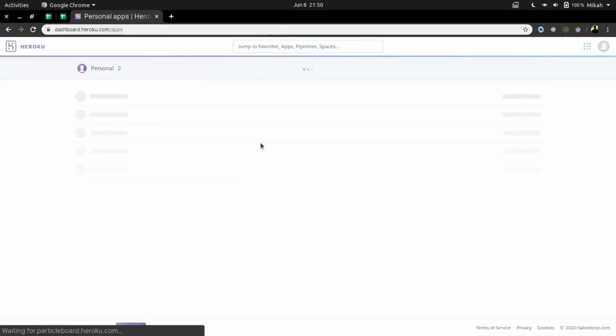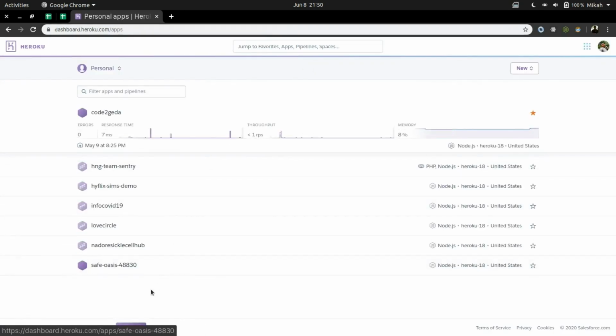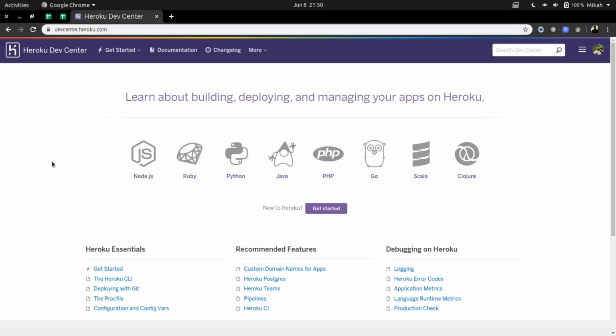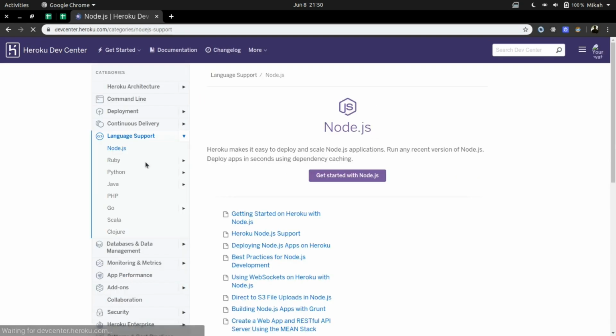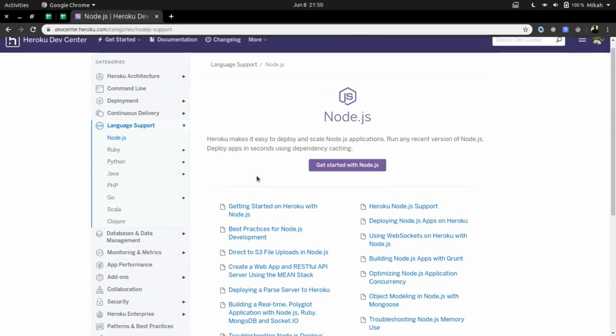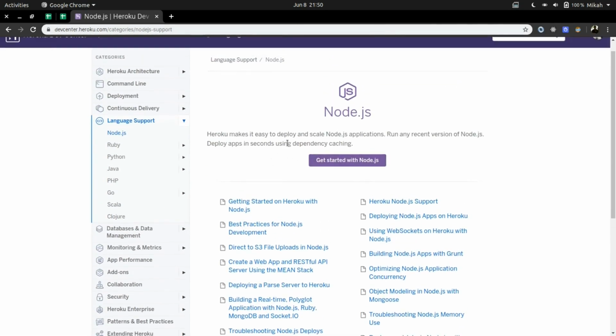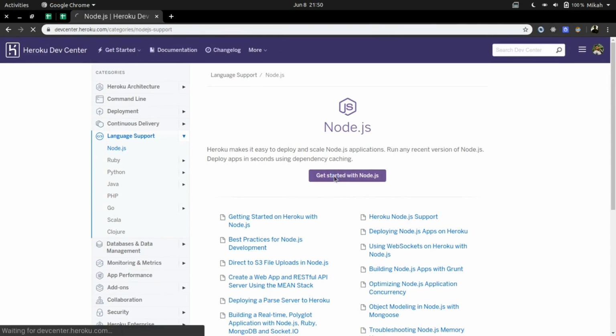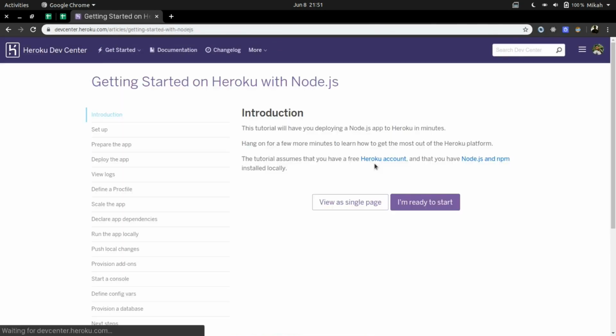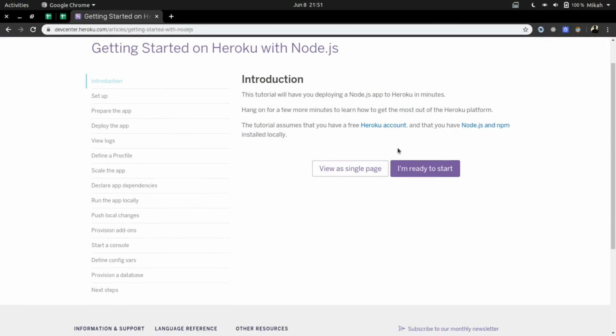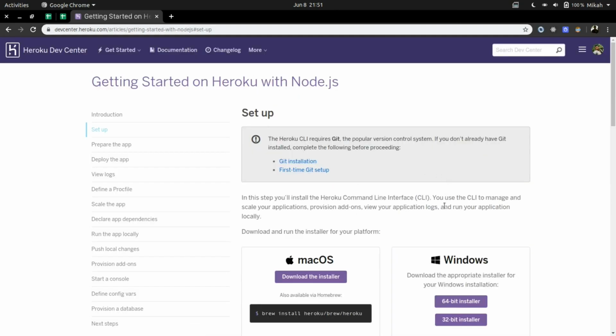So right now we can go back to our application, but first of all you will need to check the documentation. So let's go straight over here and check the documentation on how to deploy a Node.js application. Alright, I will select Node.js. Remember, I'm selecting this because my application is a Node.js application. So if you're running any other application, you can select the various languages there. Okay, so let's go on to get started with Node.js.